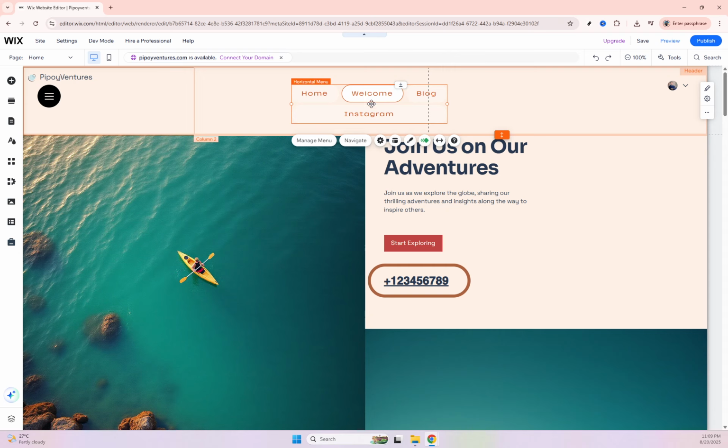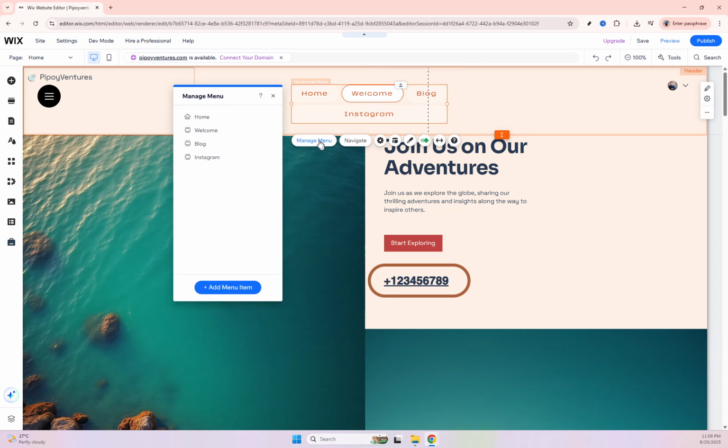Now that you've clicked on the menu, you'll see a variety of options pop up. From these options, look for the one labeled Manage Menu and click on it. This feature allows you to adjust the structure of your menu, add new items, and customize existing ones.